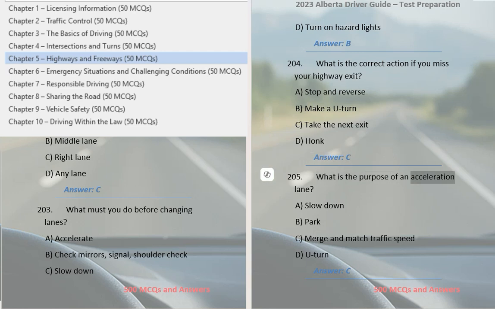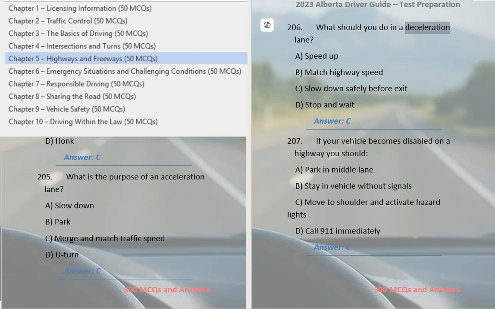What is the purpose of an acceleration lane? A. Slow down. B. Park. C. Merge and match traffic speed. D. U-turn. Answer: C. What should you do in a deceleration lane?